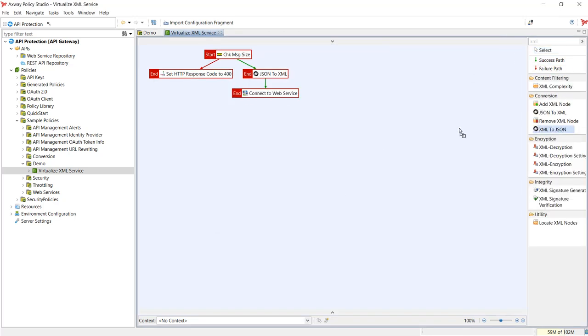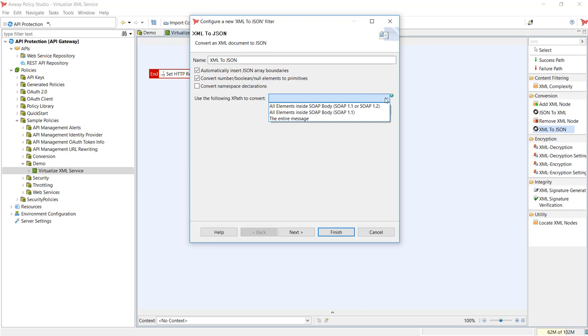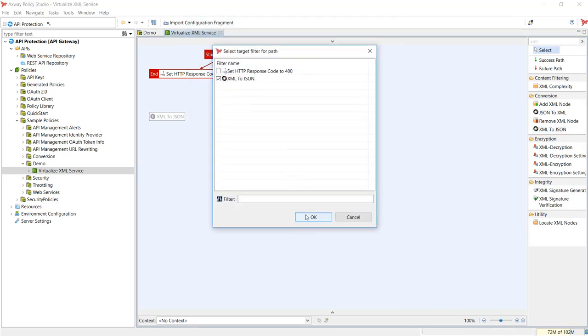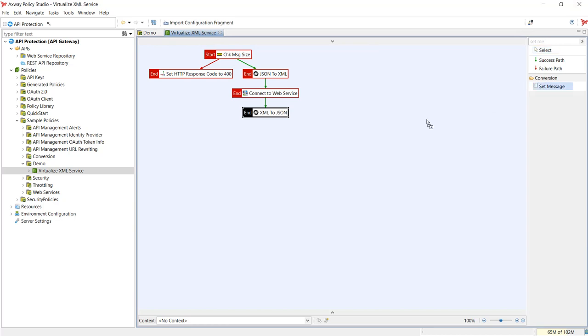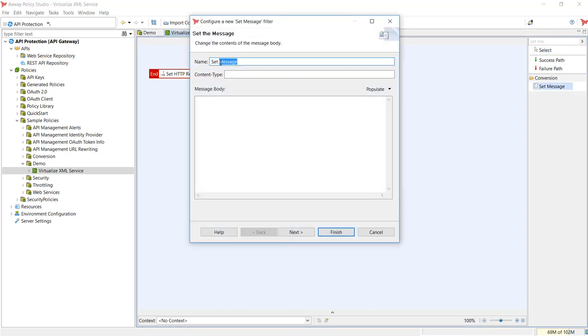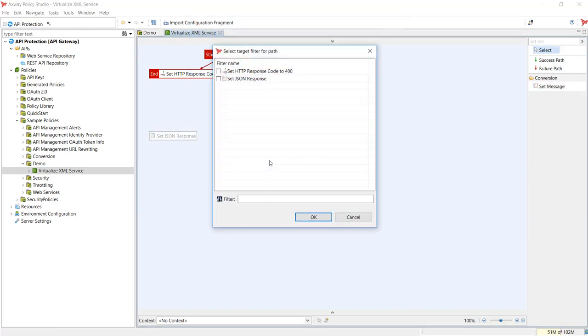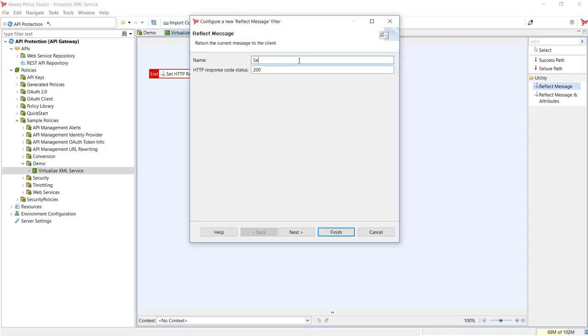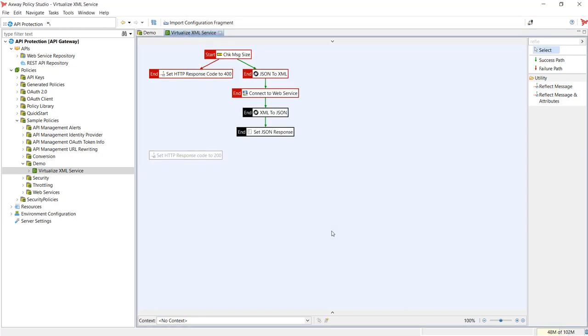Configure the XML to JSON filter to convert the whole XML message to JSON format. Next, configure the set the message filter to set the content type to application/JSON and also set the JSON message to the response message body using the default attribute. Then, configure the reflect message filter to set the HTTP response code status to 200.